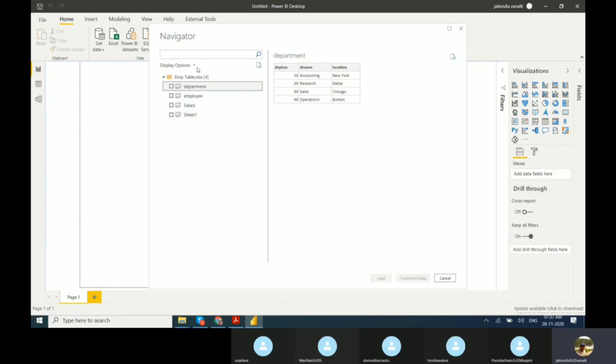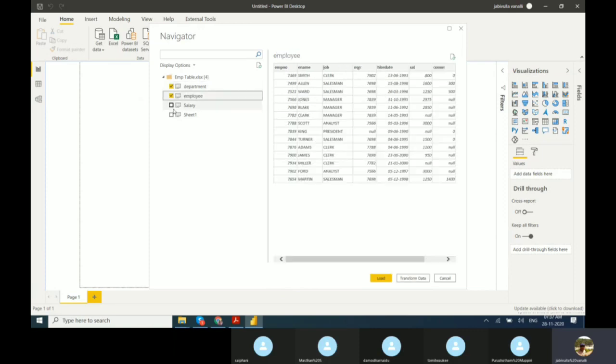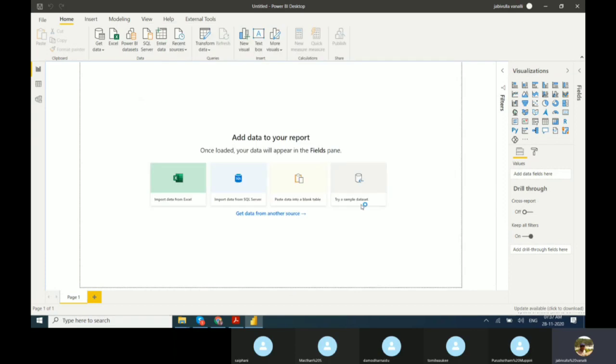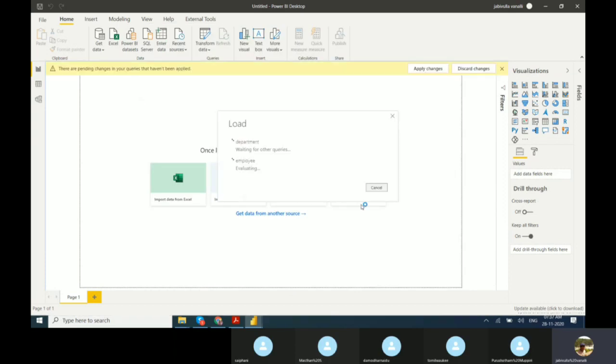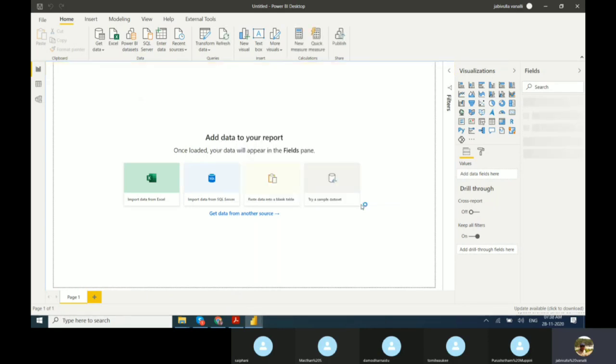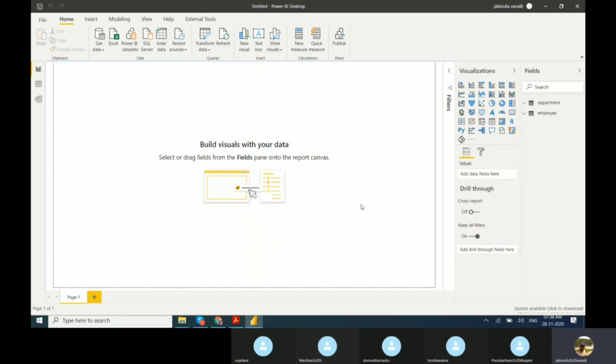Fine. If you want to get data, there is an option to select. You can select whatever tables you want and just load them. While loading the tables, it will automatically detect the relationship between the tables. Don't worry, I will explain each and every topic in coming sessions. So I loaded two tables.